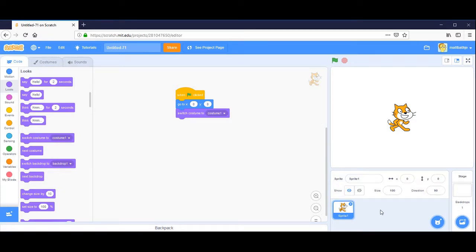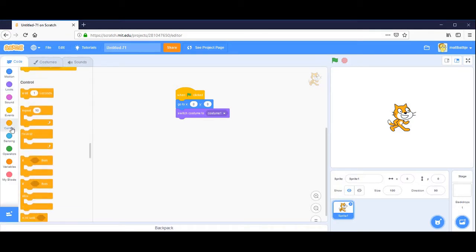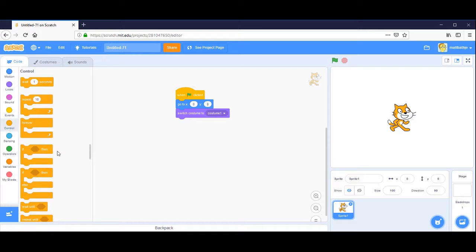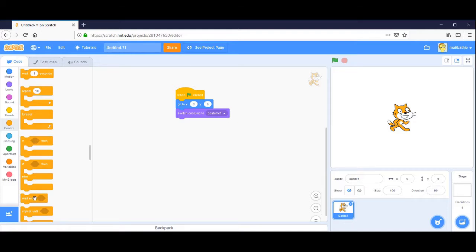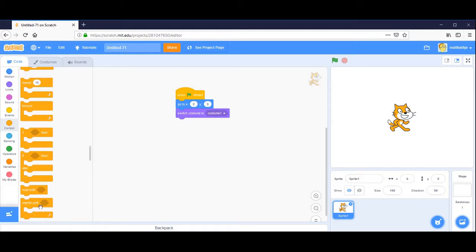The next thing we want to do is make Scratchcat continually switch between the costumes to make him look like he's walking. So if we go into this Control category, these are things that let you do some advanced things with your code, like repeating code or choosing things with an if-then, or waiting until something happens, or repeating until something happens.